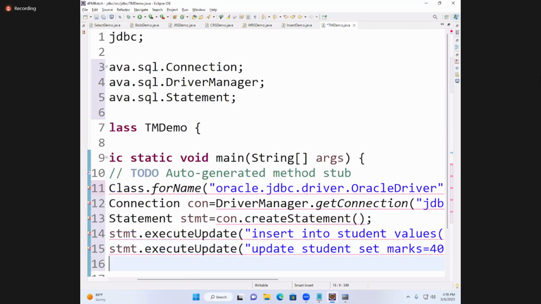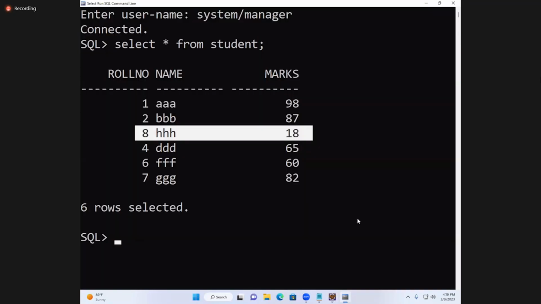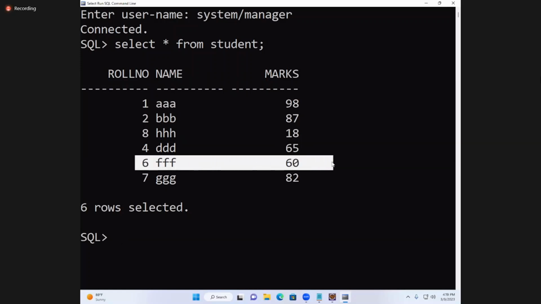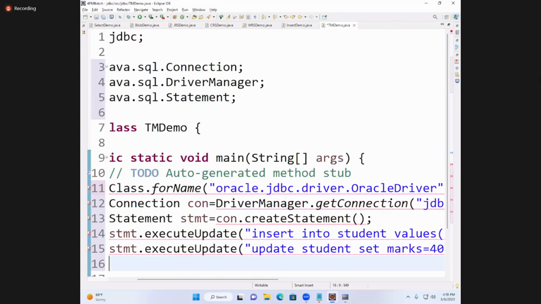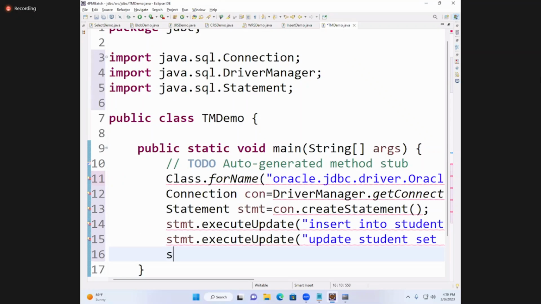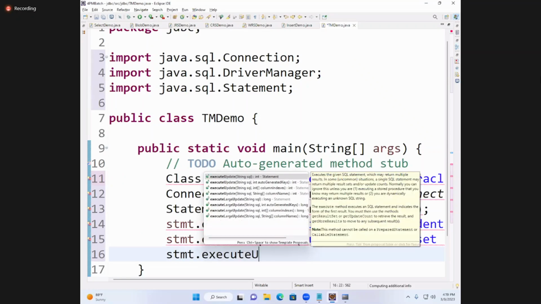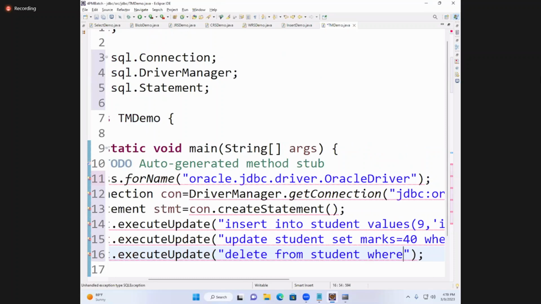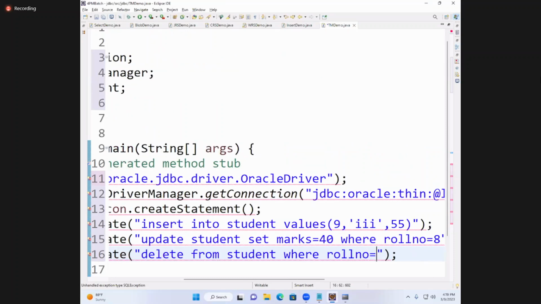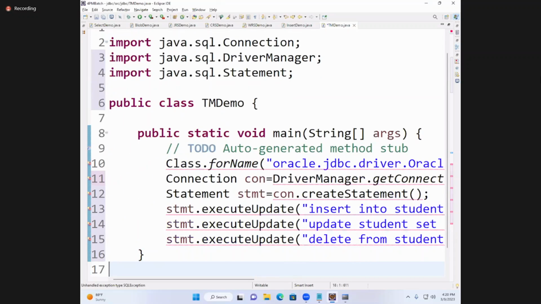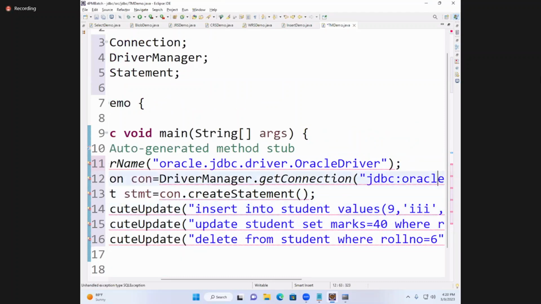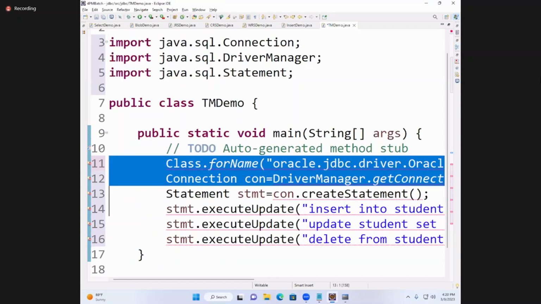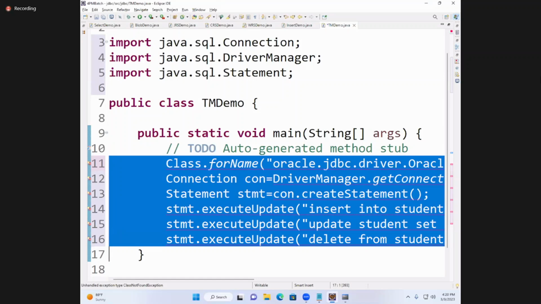This is one record I want to delete. Roll number 6 I want to delete. What do we have to write? STMT dot execute update. What do you have to write? Delete from student, where roll number equal to 6. Now it will throw exception, so try catch blocks.